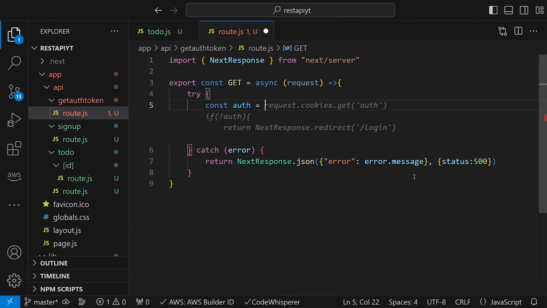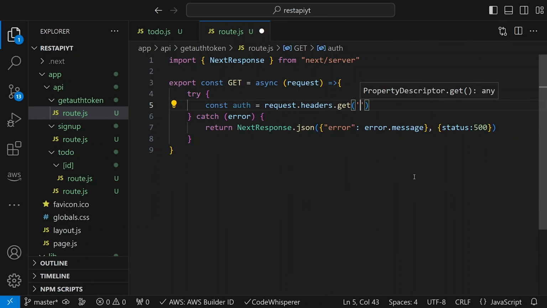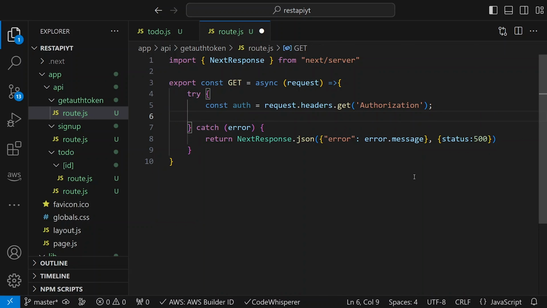I'm going to get the auth details from the system. request.headers.get, and then we are going to focus on the authorization token. This is the key which we are going to receive in the headers. Once we get the auth details, these details will be coming as base64. So we have to convert these details back to a string so that we can do manipulation on it. Let's convert this base64 data back to a normal string.